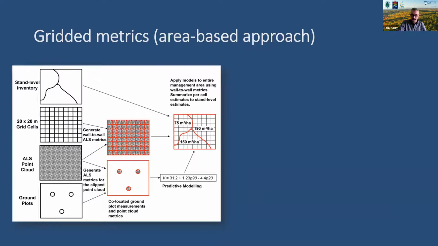That's not the only modeling approach that's used, but it is probably one of the most common. Pretty easy to understand, very easy to implement in something like R, which you'll see in a minute. And then you can generate these models and apply them to the entire area of interest where you have LiDAR data. So in a nutshell, that's how that works.